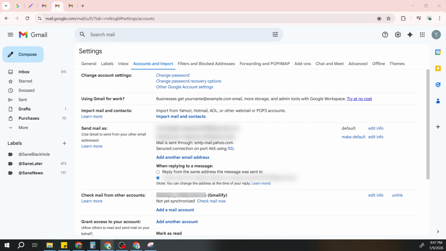You've successfully connected Yahoo Mail to Gmail with Gmailify. Enjoy your unified inbox.